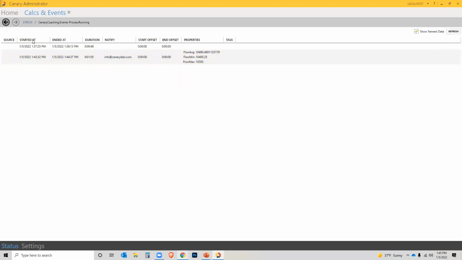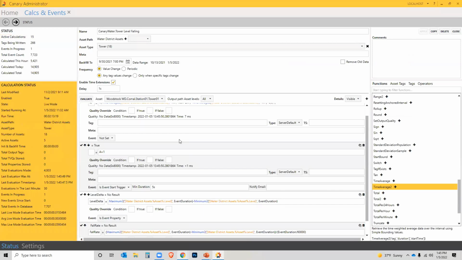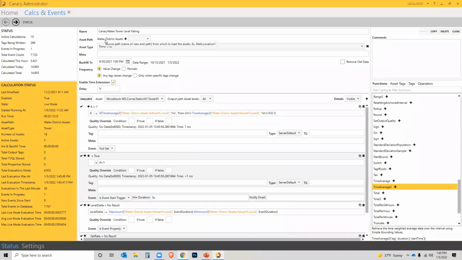Let's take a look at an event that I've already configured previously. That's the Canary Water Tower level falling event. So we'll walk through this one a little bit. I tied this to an asset path, my virtual view called Water District Assets. And within that virtual view, I have an asset type, a tower, and this shows that there are 18 towers in my model. The event that we've configured is set to the expression of A. And so when A is equal to 1 is when I start my event.